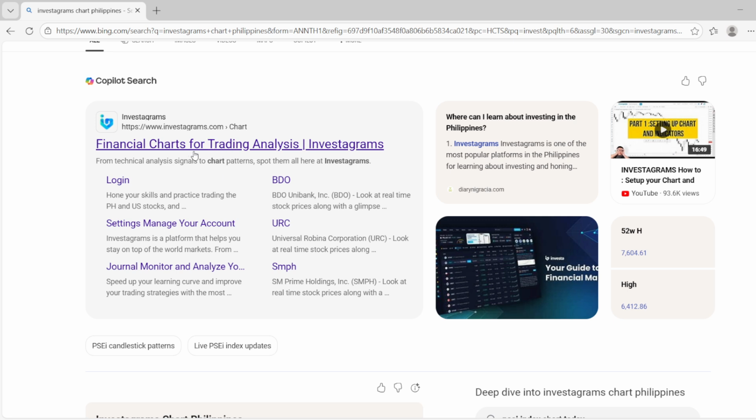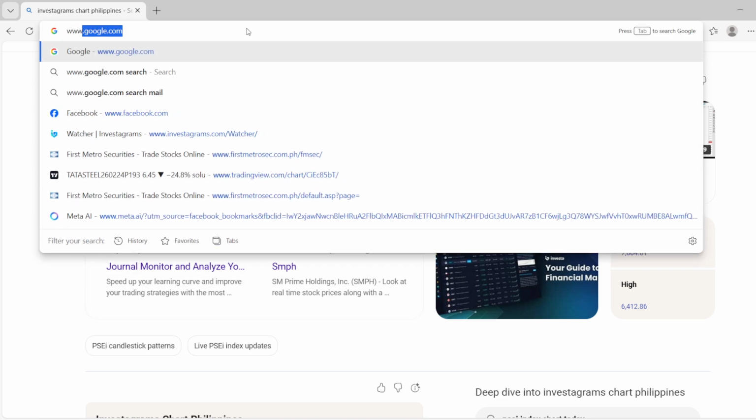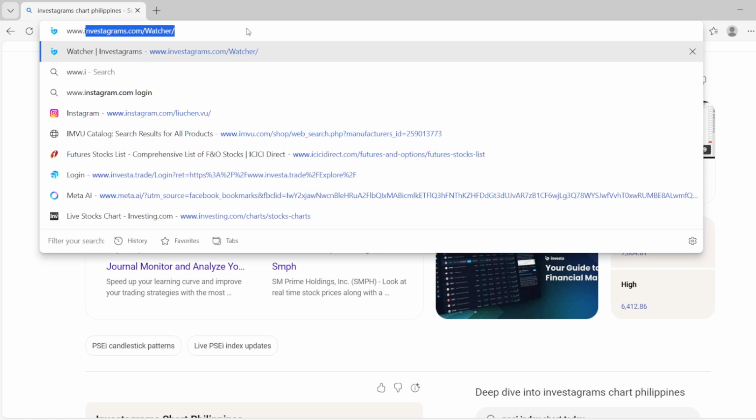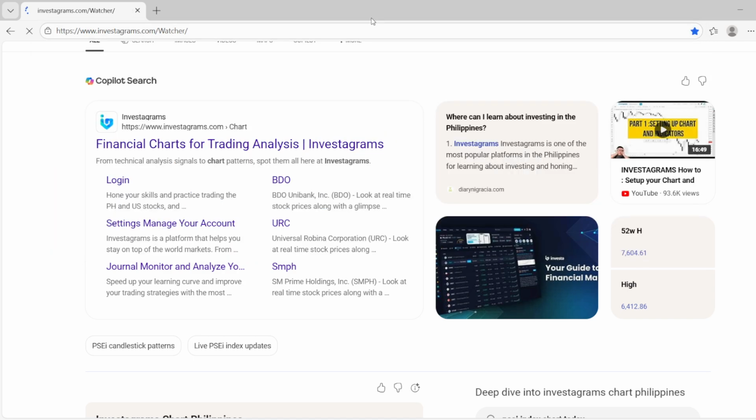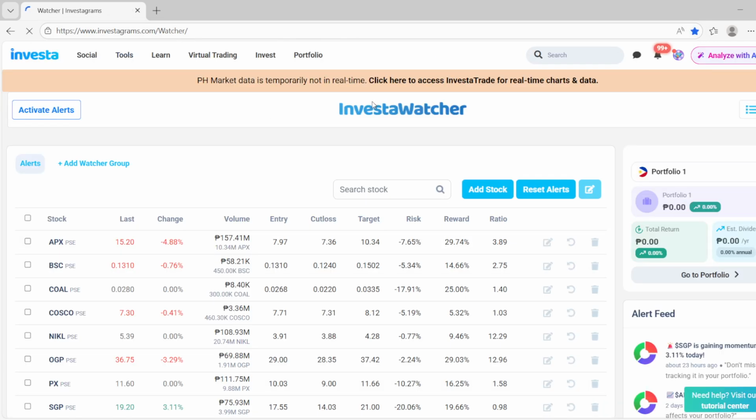First, open your browser and go to www.investagrams.com, or you can download the apps from Google Play Store or Apple App Store. Once you're on the home page, look for the sign up.